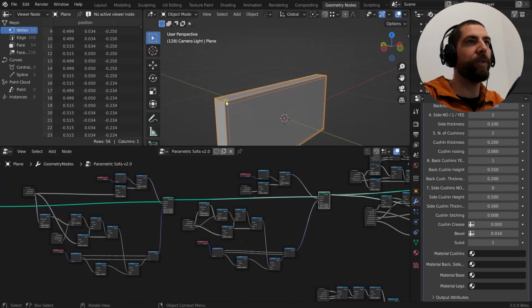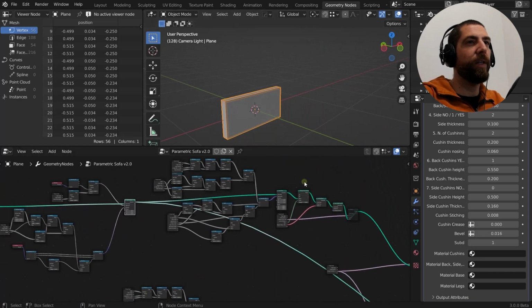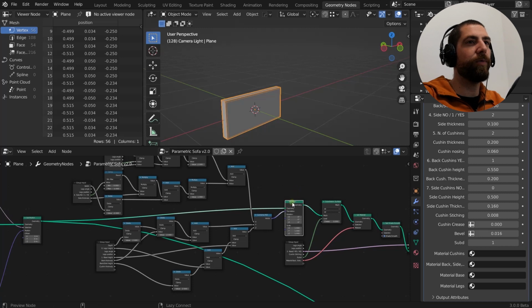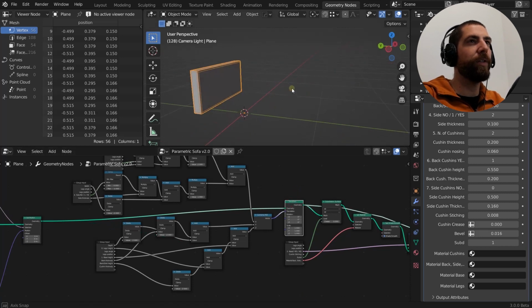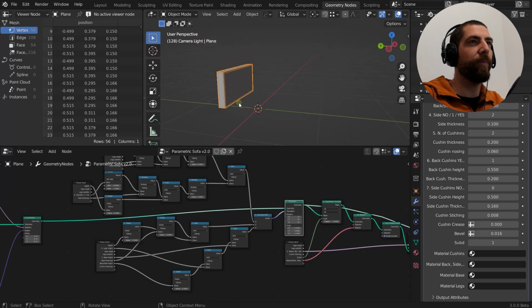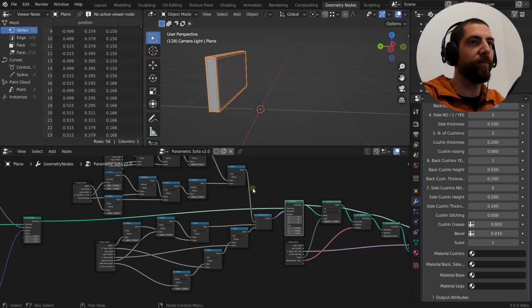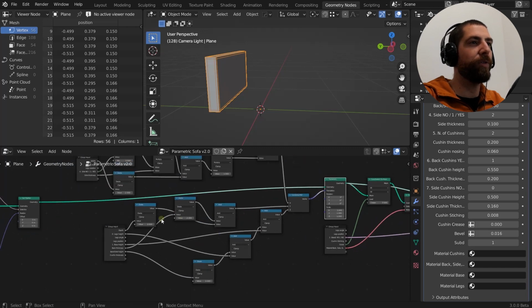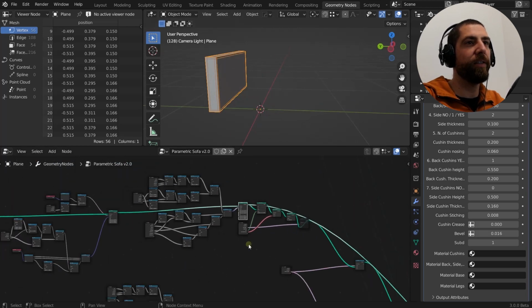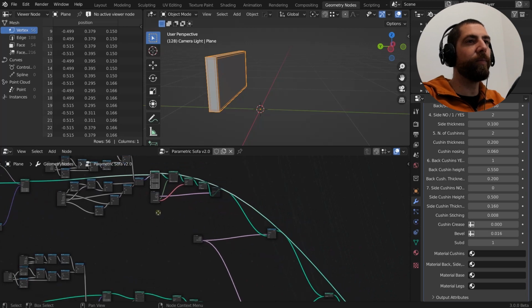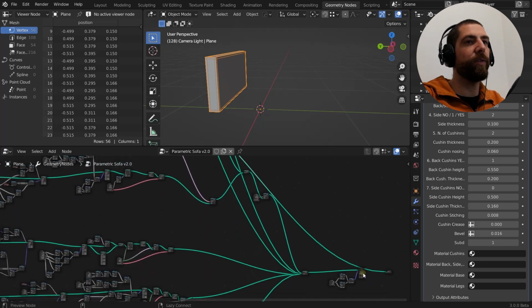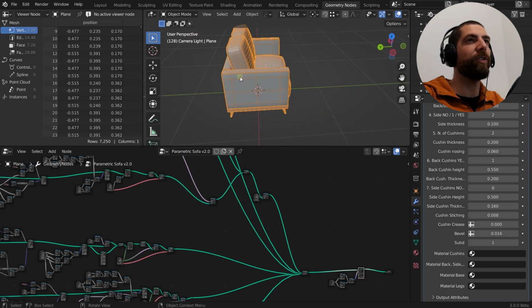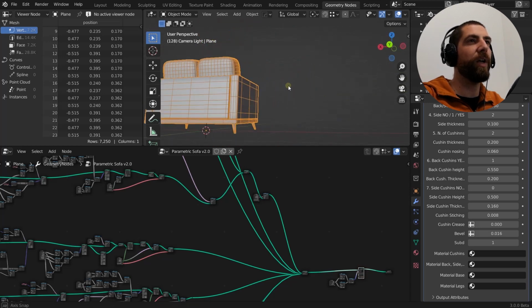Beveling on all three axes. And here is the transform node where I needed to place it where it needs to go. And this here is also a bunch of geometry math nodes where you just need to figure out exactly where this needs to go, because it depends on the shape of everything that goes around it.